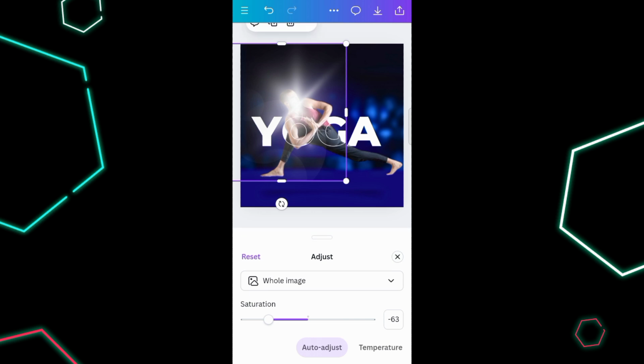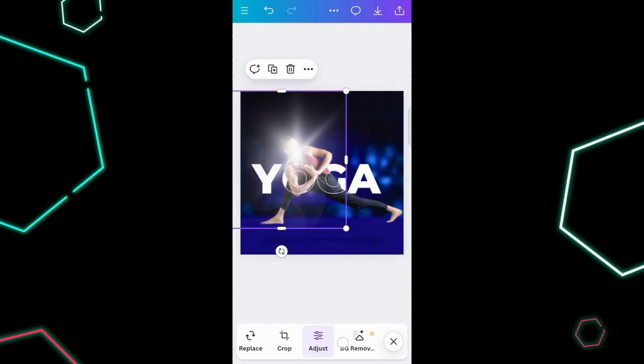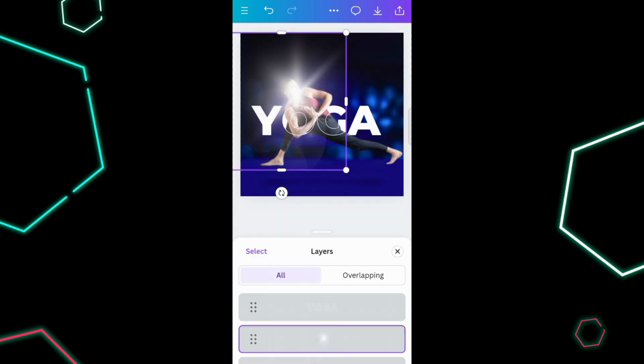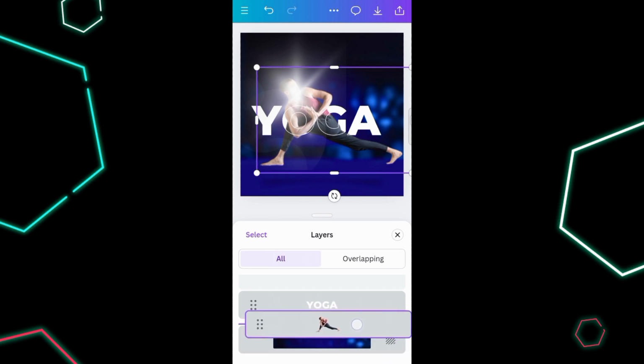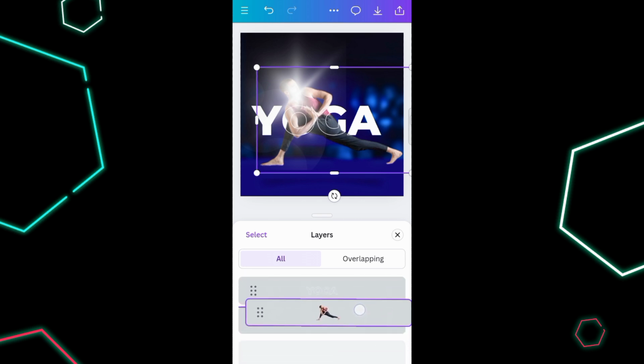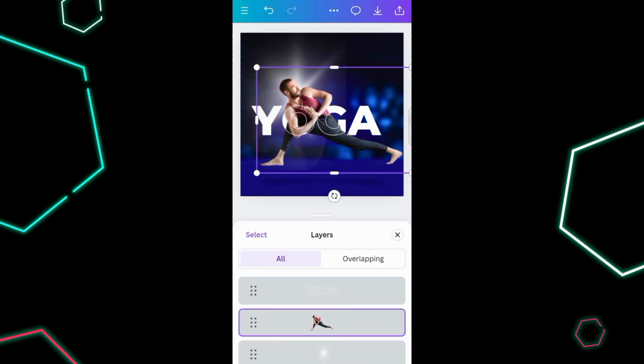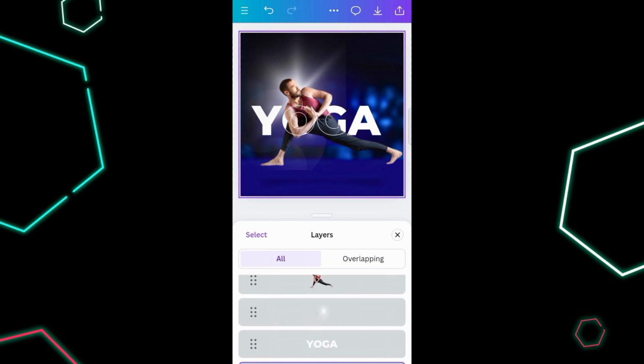The next thing you are going to do, you come to the layers at the bottom here. Then click on it. Then you take the image. So you fix it here in order to have it at the back of the picture. This is how to go about this.